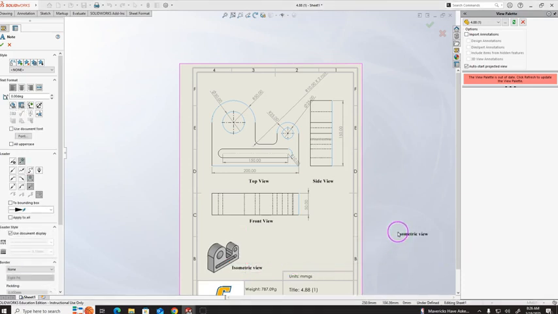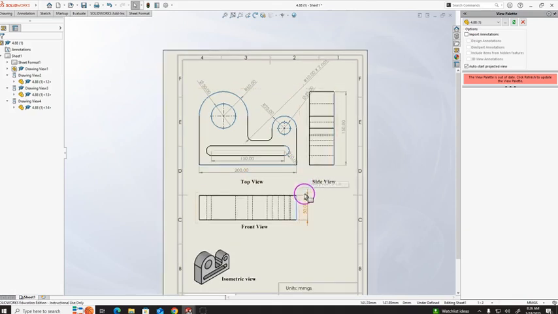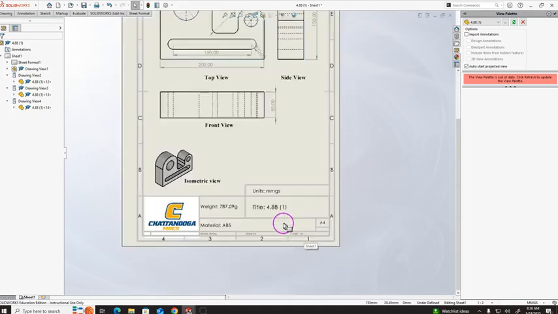Okay, hit OK, and then if you want to get out of this command, just press the Escape key. So in SolidWorks, if you want to exit any command, just press the Escape key on the keyboard. You will be out of that particular command. So this is how you can insert the views and the dimensions, and you can insert the text as well.